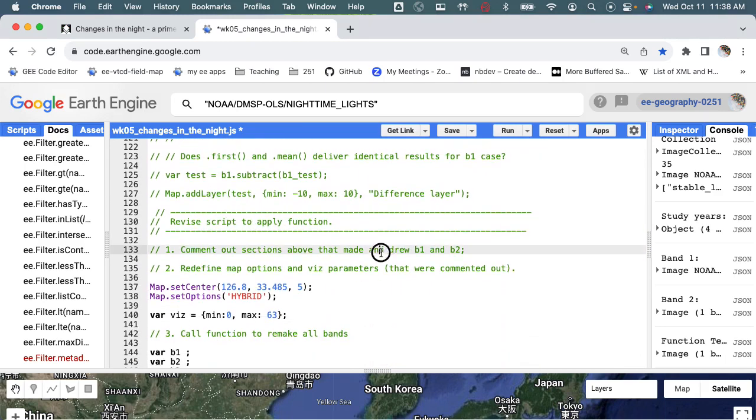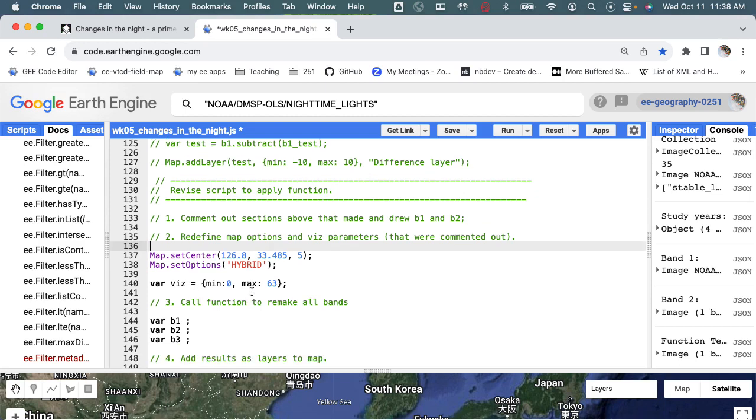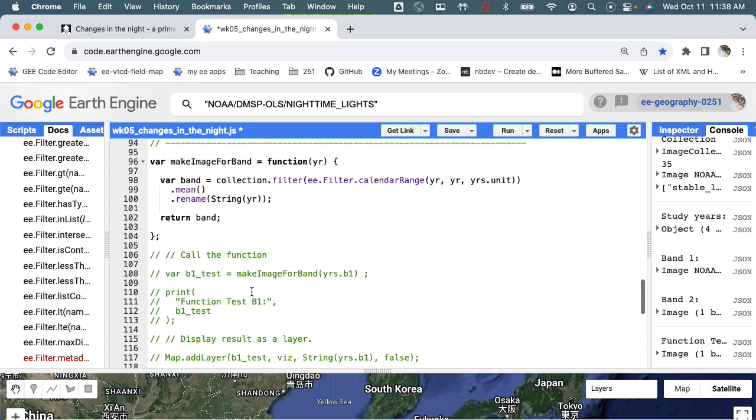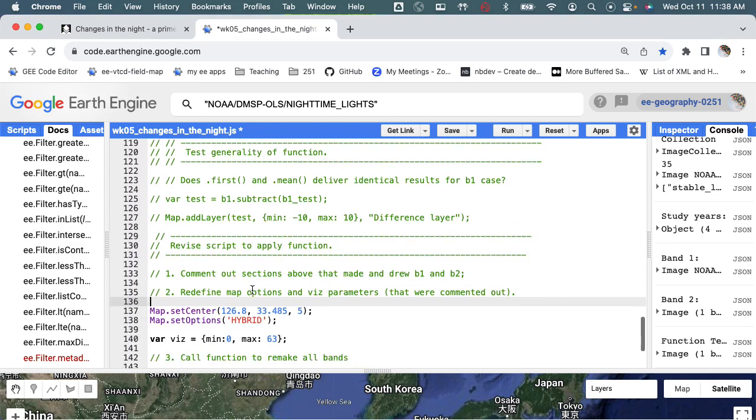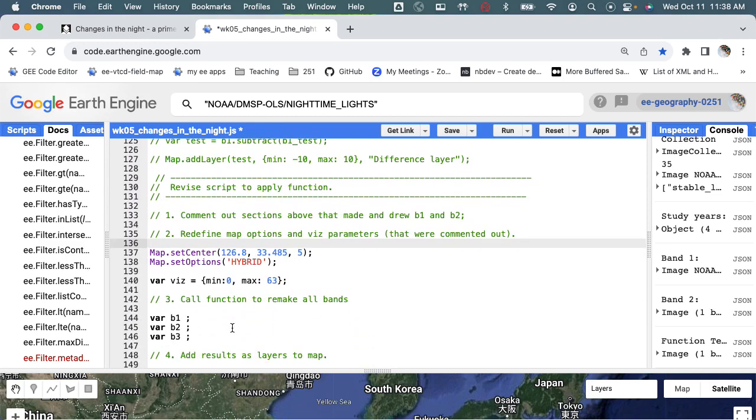So check, I did step one. Step two, I'm just basically giving to you. We're going to redefine the set center, the set options, and the viz. So I told you to comment them out, but they're helpful, so we're going to bring them back here. But everything's going to be closer together. We're just going to have this here.